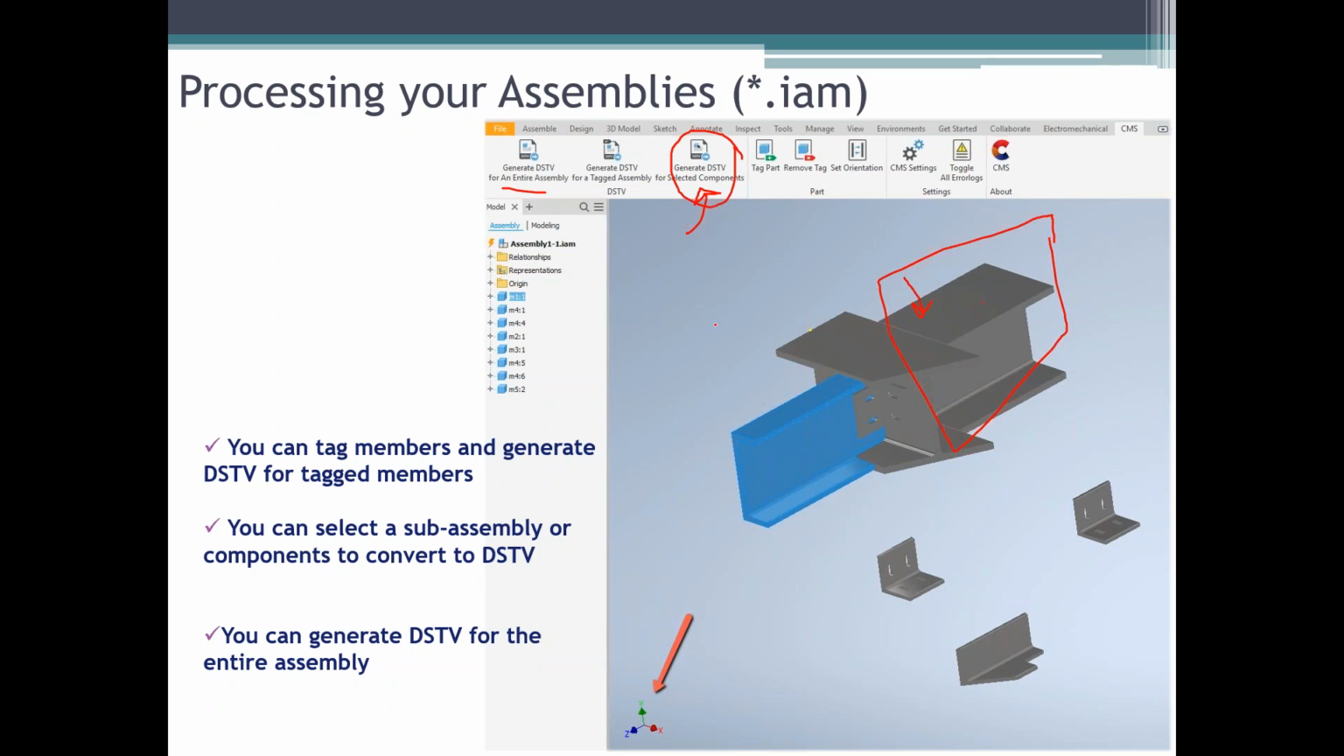Or if you have a big assembly file, right, you can just select 1, 2 members here and there, and you can just tag those members, okay? And then you can just create an NC1 file from those tagged components, right? Or if you have a manageable assembly size, you can just go ahead and create the entire DSTV for the assembly. Right?